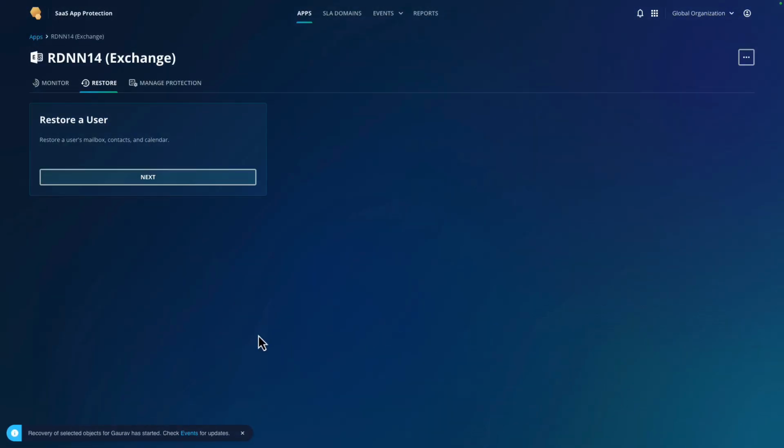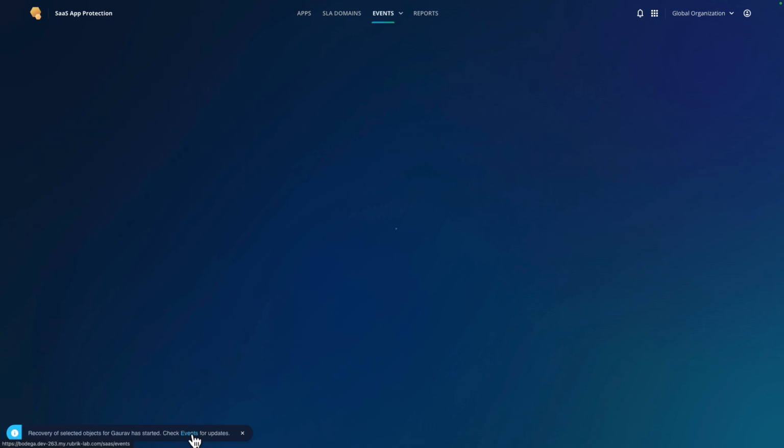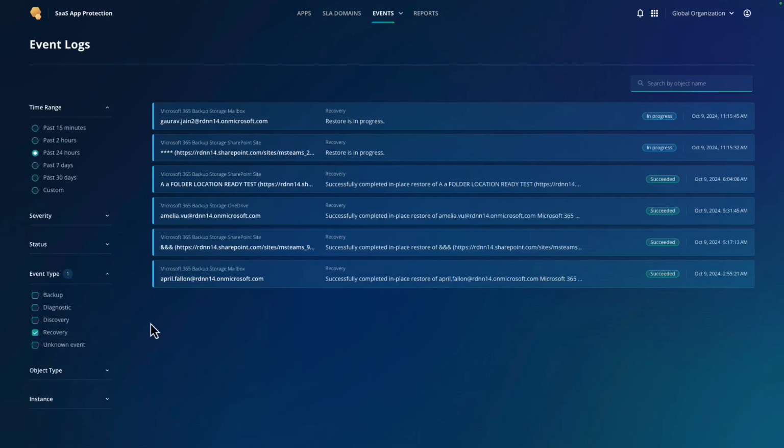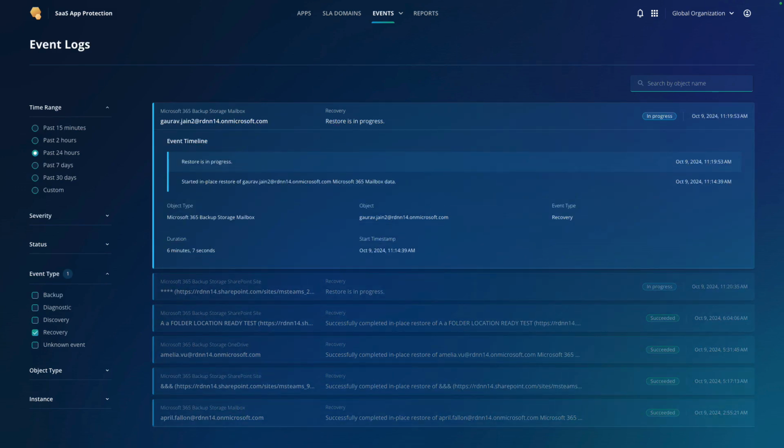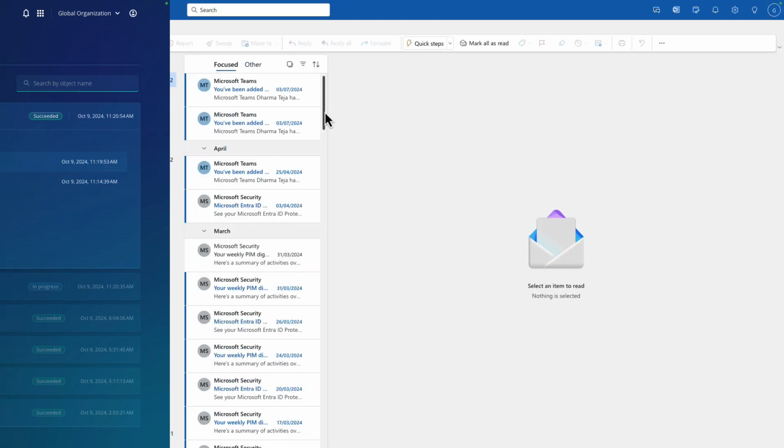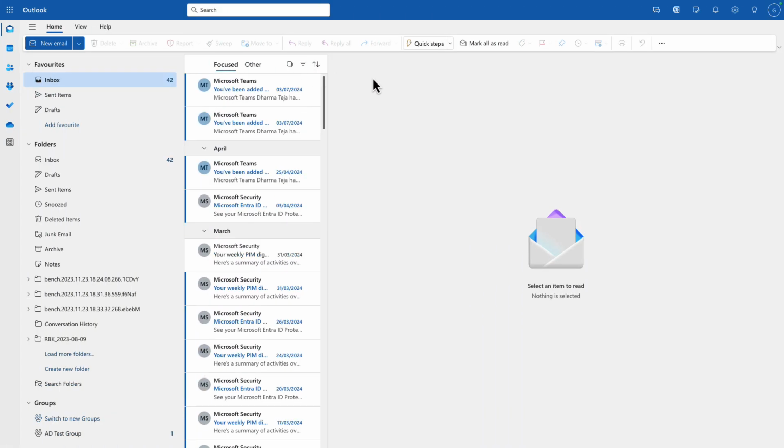Rubrik now issues the proper API calls to Microsoft to begin the restoration, tracking the entire process within our Events tab here. And as we can see, our restore process has completed. So again, let's take a look at Gaurav's mailbox, and voila, there's the messages back safe and sound within his inbox like nothing ever happened.